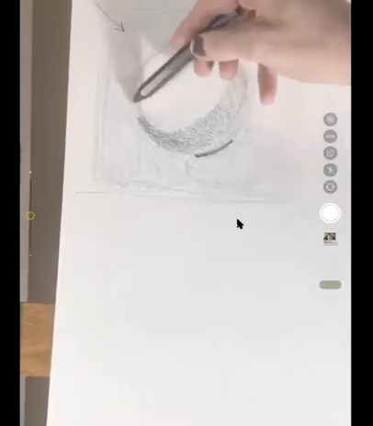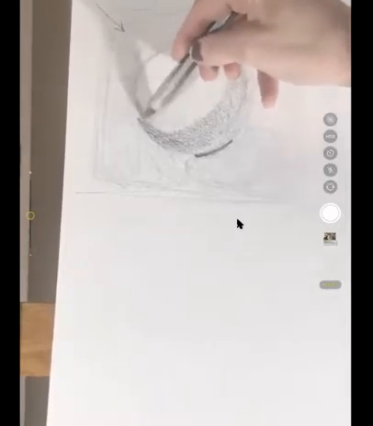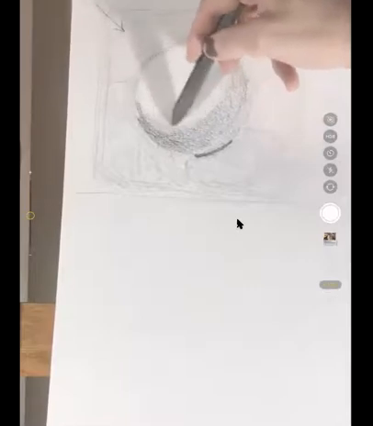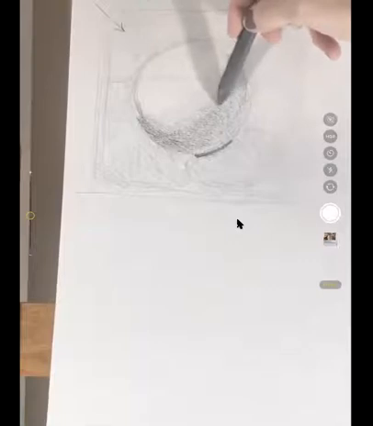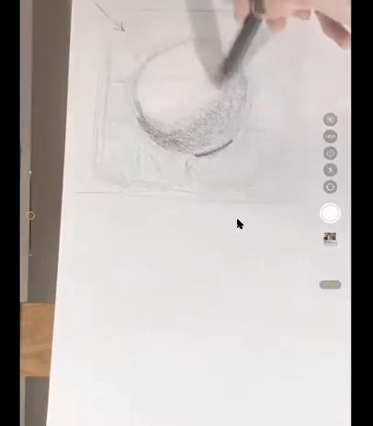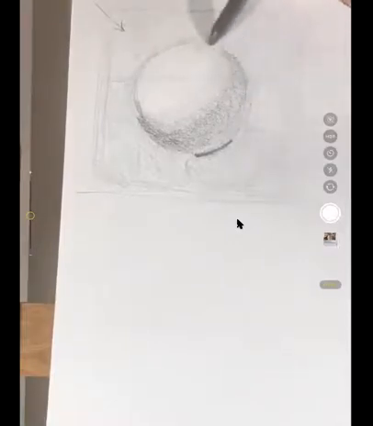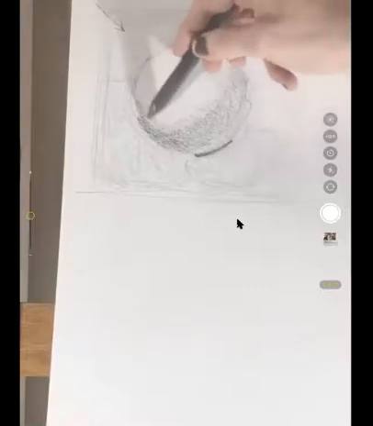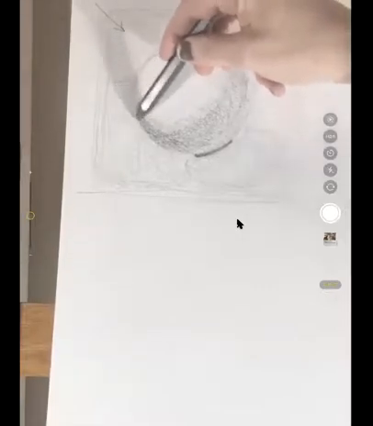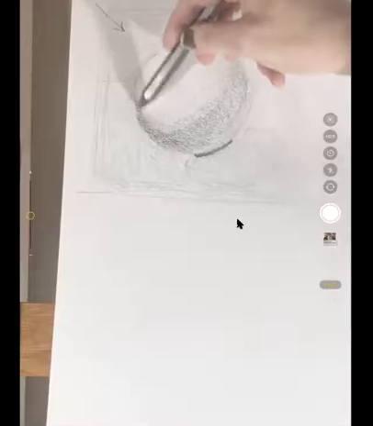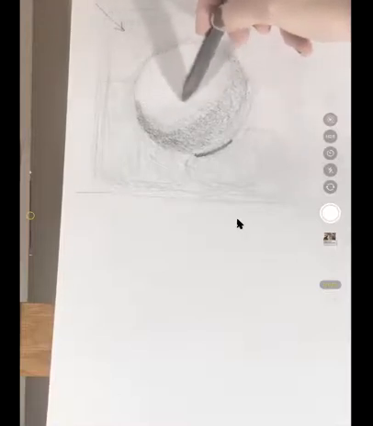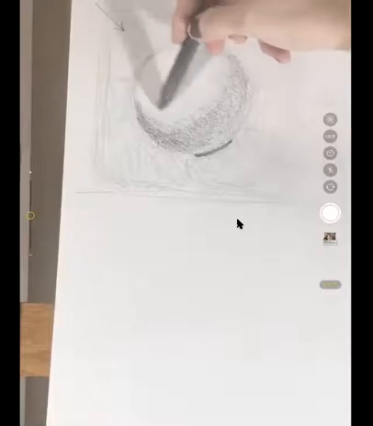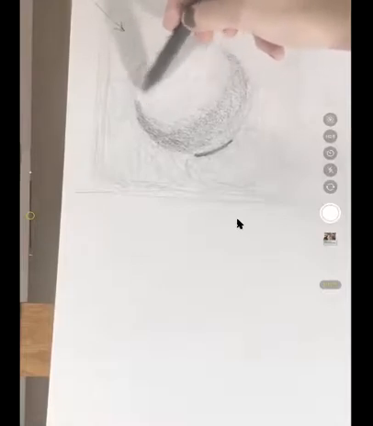Then from the core of the shadow, go ahead and start to blend up into your light. I'm feather light touching the surface here, just letting the tool do what it needs to do to apply some value to the page. I'm using little concentric circles, which I can control.